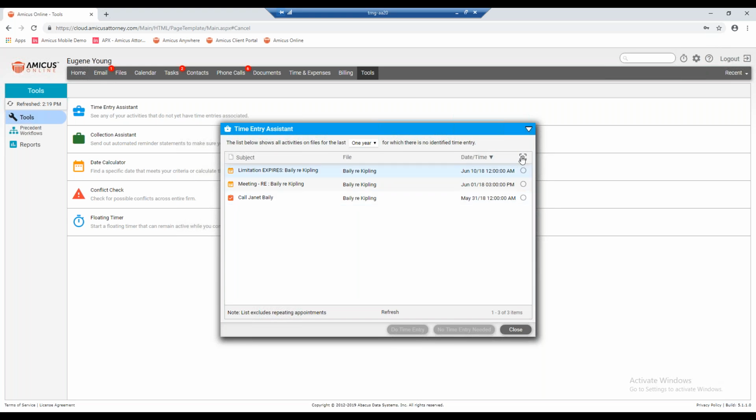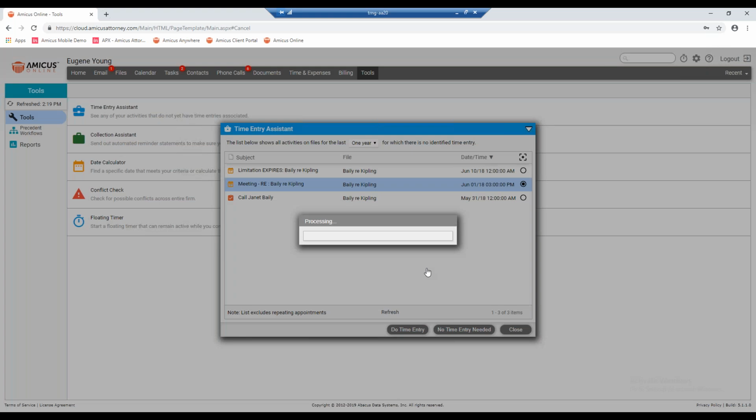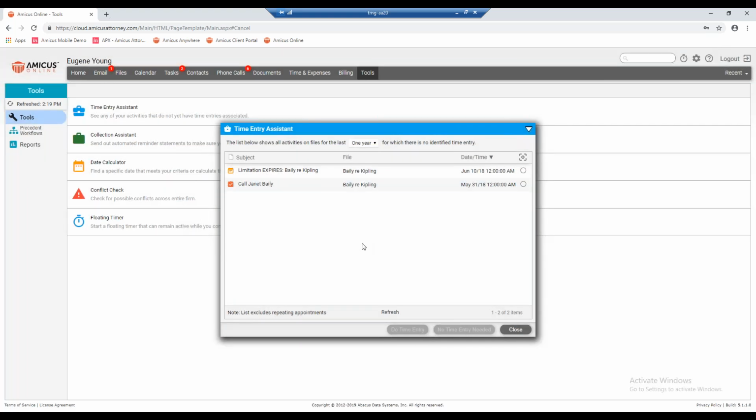So I'm going to select one of those here just to give you an example, and I will select this guy right here. So I'm going to say that no time entry is needed for that meeting regarding Bailey Kipling. So let's click on the No Time Entry Needed button like so. And as you can see, it's processed that. It's removed it from the list, so it's essentially hidden or removed, depending on, again, how you want to look at it. And that's that.